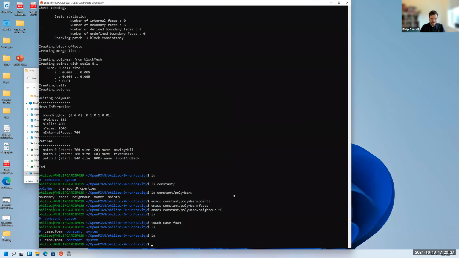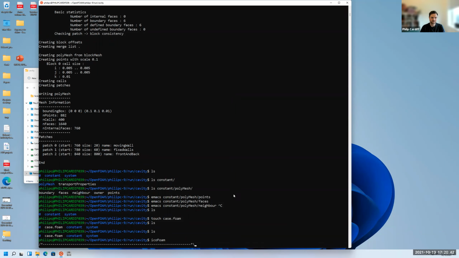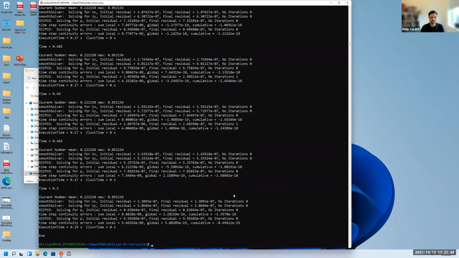So now to run this case, it's already set up. So I just run icoFoam. icoFoam is the name of the solver. Press enter. It's pretty quick. It takes 0.19 seconds on my computer, or rounded to 0 seconds.